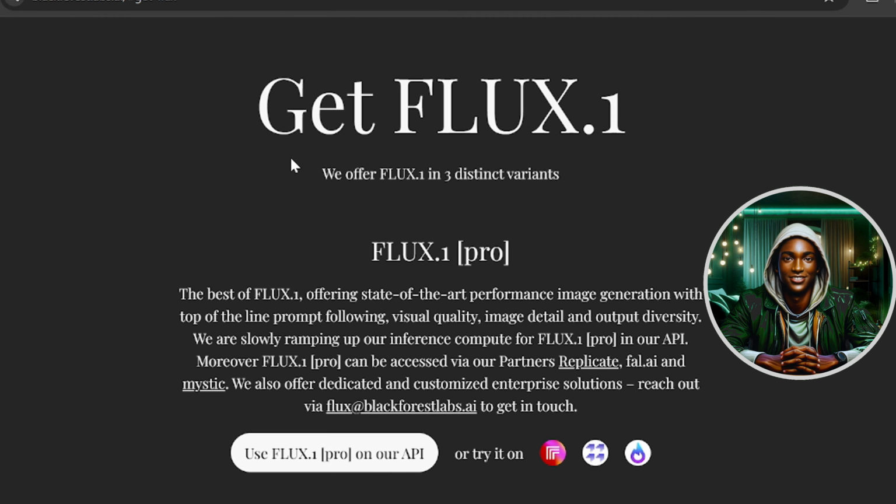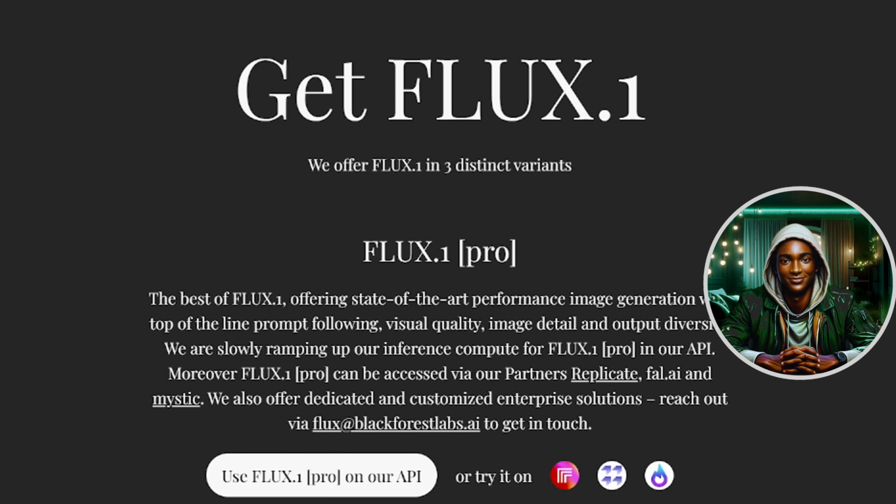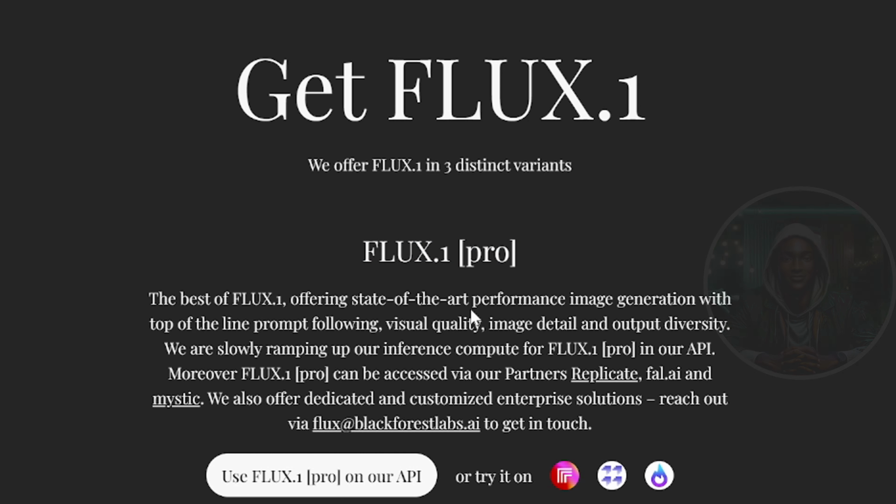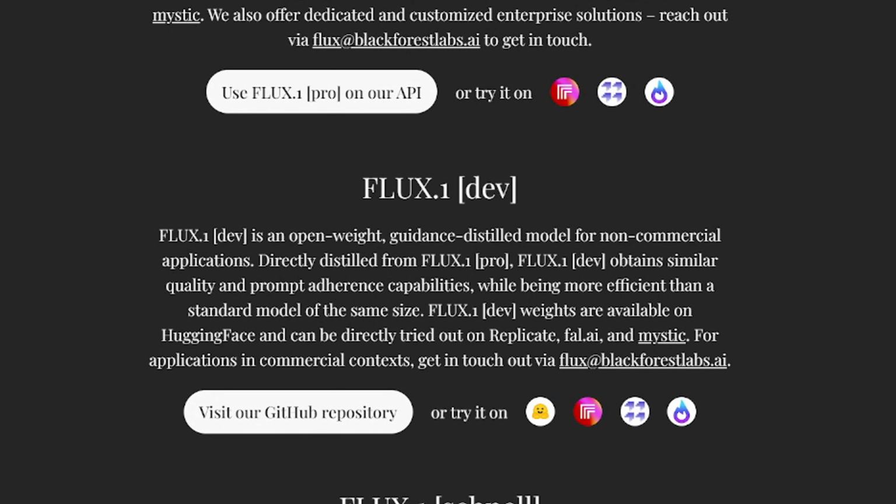FLUX offers three models: FLUX Pro, which delivers the highest quality and detail; FLUX 1, providing state-of-the-art image generation with top-notch prompt accuracy, visual quality, image detail, and output diversity; and FLUX Dev, designed for local development and personal use, offering high quality with the fastest performance.